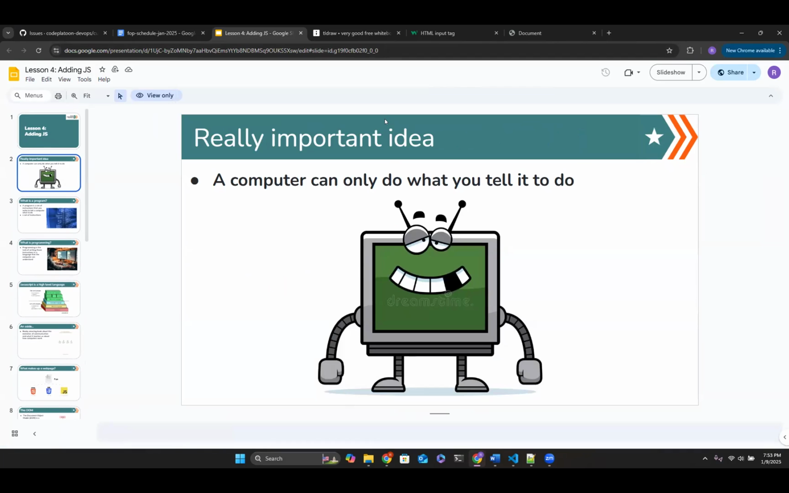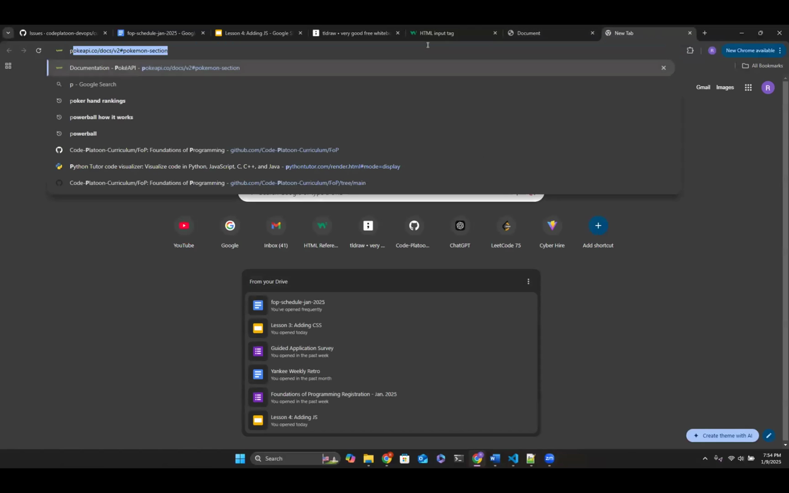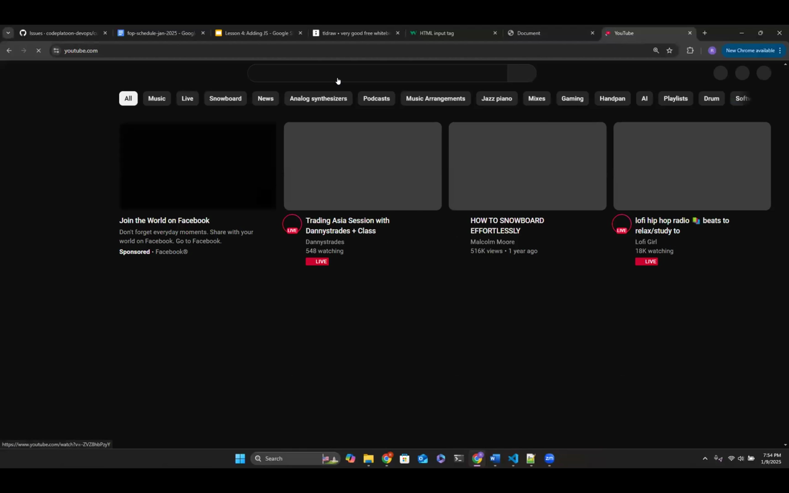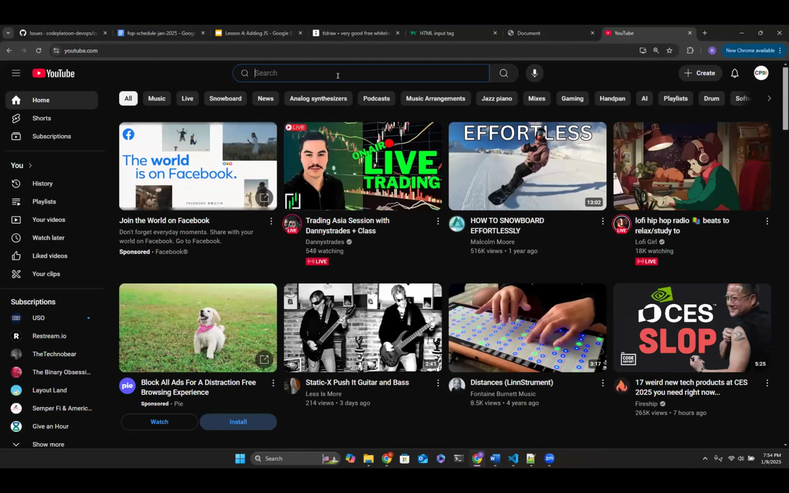Now, really important idea, a computer can only do what you tell it to do. And this is very important now that we're jumping into JavaScript and actually adding functionality. HTML and CSS are pretty straightforward, very simple syntax. But when it comes to actually using a programming language like JavaScript or Python, it can get very tricky. And there's a very cool video that I like to see. And we're going to check it out real quick. And this honestly explains programming in a nutshell.